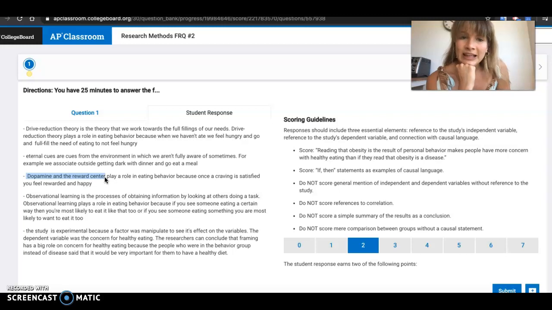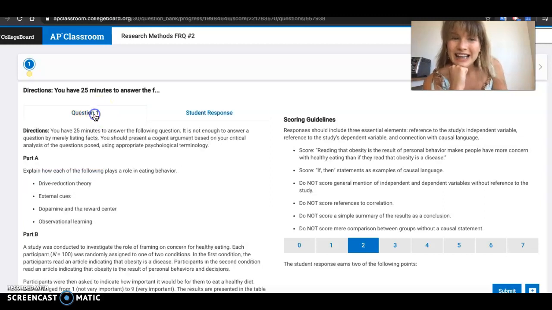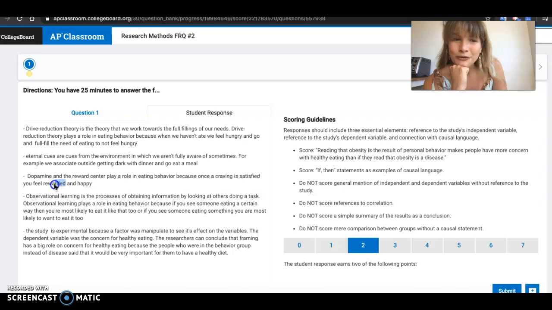Plays a role in eating behavior because once a craving is satisfied, you feel rewarded and happy. Okay, I'm super happy this mistake was made because in the question is dopamine in the reward center, and then in her response, she says, you feel rewarded. So she also says rewarded and happy. So she does give a synonym there, but I would definitely prefer if she hadn't included the word rewarded, because you're not allowed to repeat a word from the question into the response.